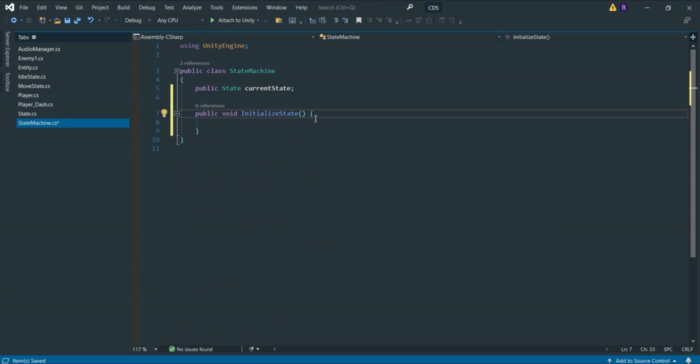Basically it's going to take the state class argument, because we need to initialize. So we will pass our state, and we can call it starting state. So let's call it starting state, just like that. And later on we need to replace this with our real state. It can be idle, it can be move, it can be attack, it can be charge, and the list just goes on.